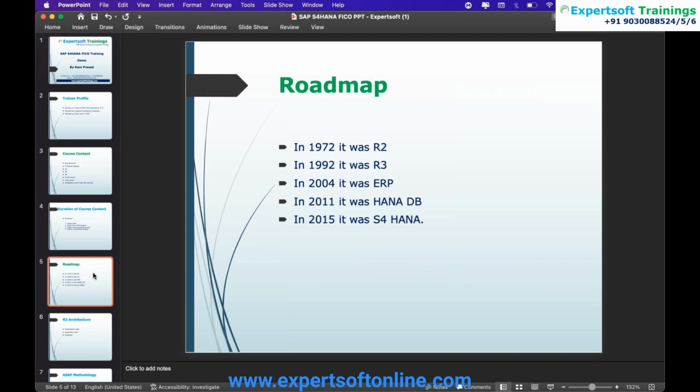The next is the roadmap, where initially SAP started with the R2 system in the year 1972. Then it came up with R3 in 1992. Then it was ERP, Enterprise Resource Planning, in 2004. Then it came with a specific in-memory database called the HANA database in 2011. Then S4HANA in 2015. So this is the roadmap, or the evolution of SAP.